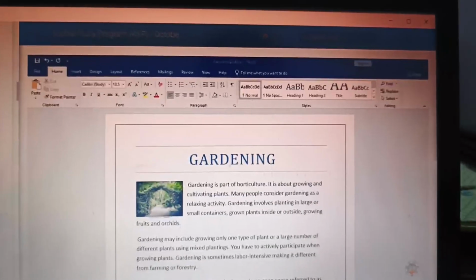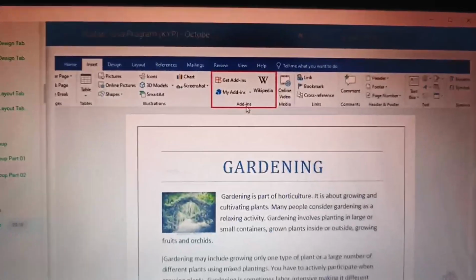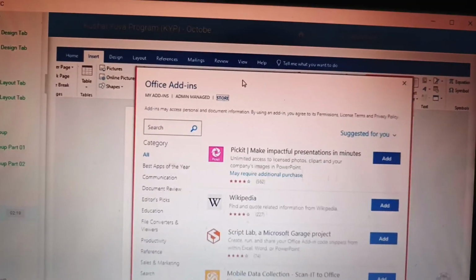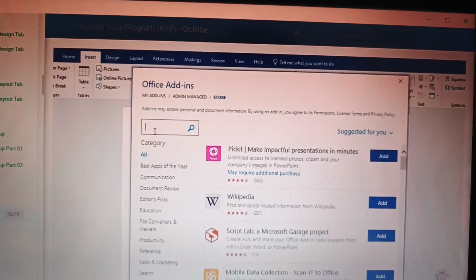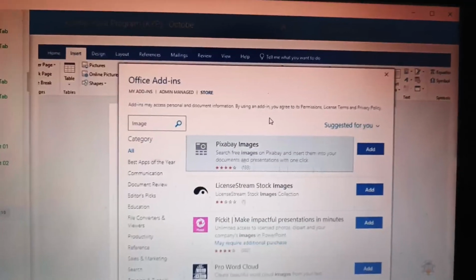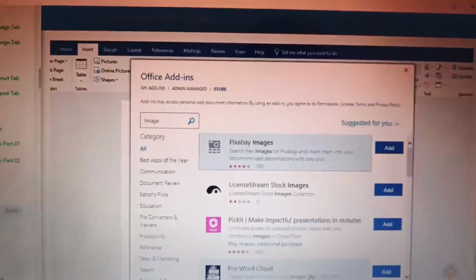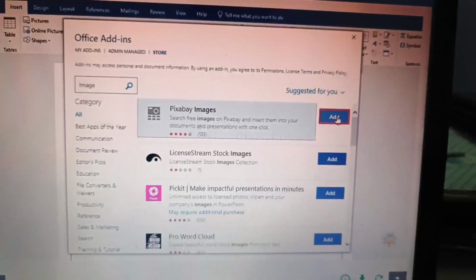First, let us see how to insert an add-in. Under the Insert tab, from the Add-ins group, click to get add-ins. The Office Add-ins window appears. Use the search bar and type image in it. Here, you can see that there are many images related add-ins. We will select Pixabay images. Click the Add button next to the add-in.